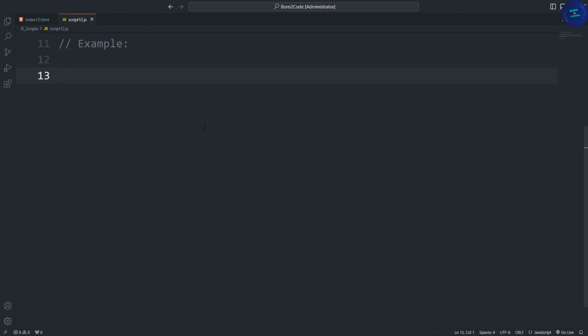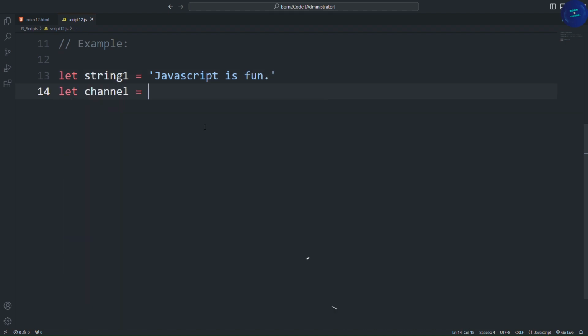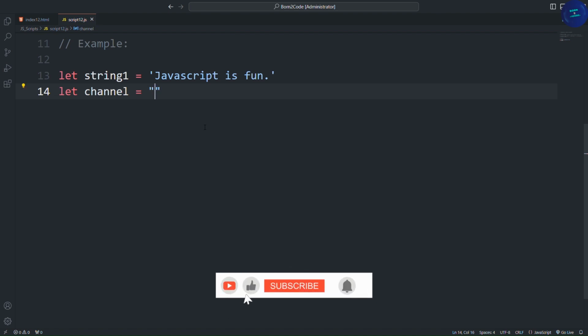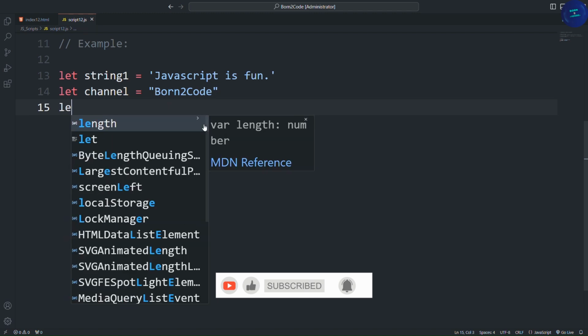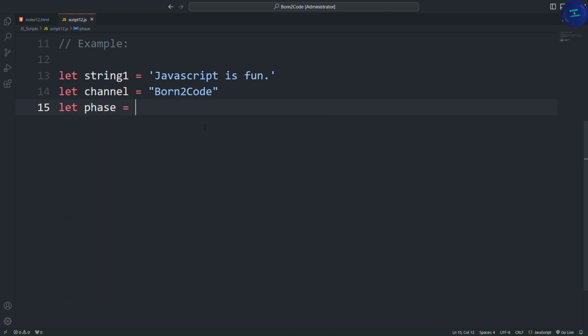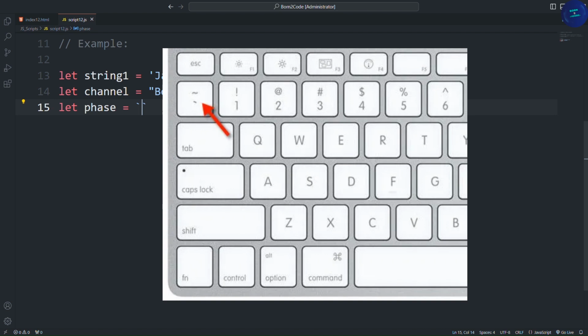Here's an example. Let string1 equals. Inside the single quotes, let's write something. JavaScript is fun. Let channel equals. Inside the double quotes, let's write our channel name, Born2Code. Let phase equals. Inside the backticks. This key is usually present at the top left corner of your keyboard.